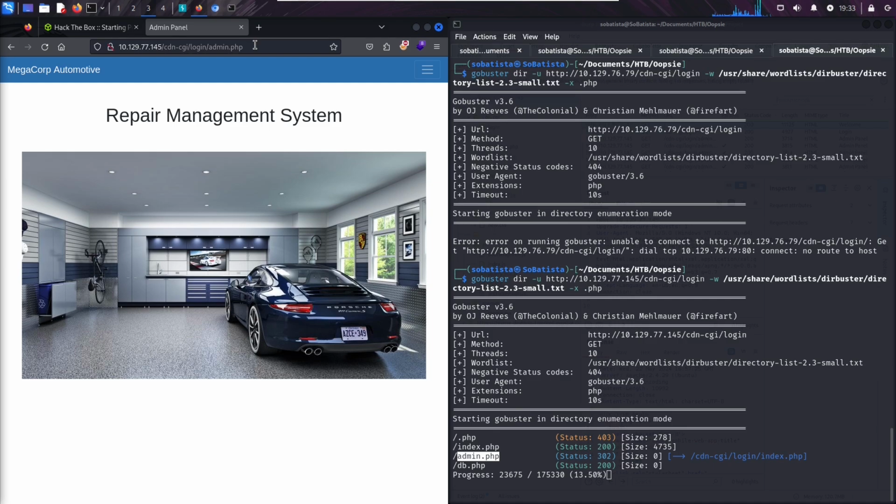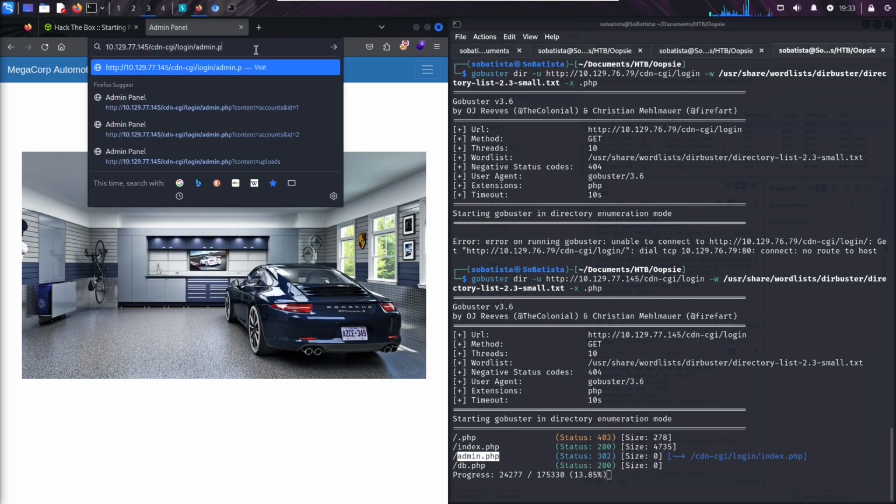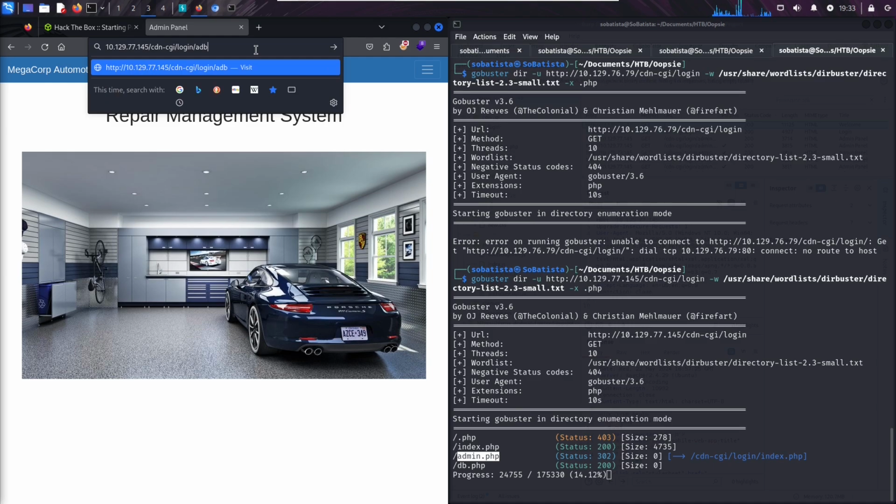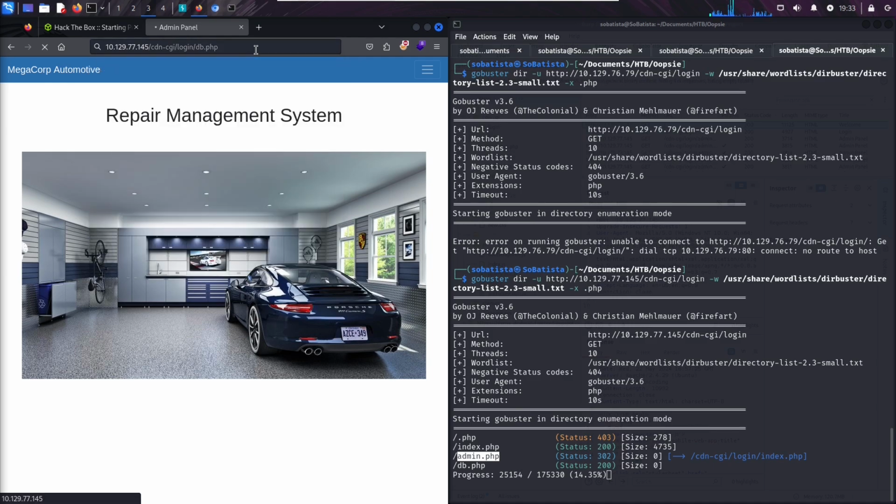And then we have here this db.php file, so let's see what's inside of this file. Okay, db.php.